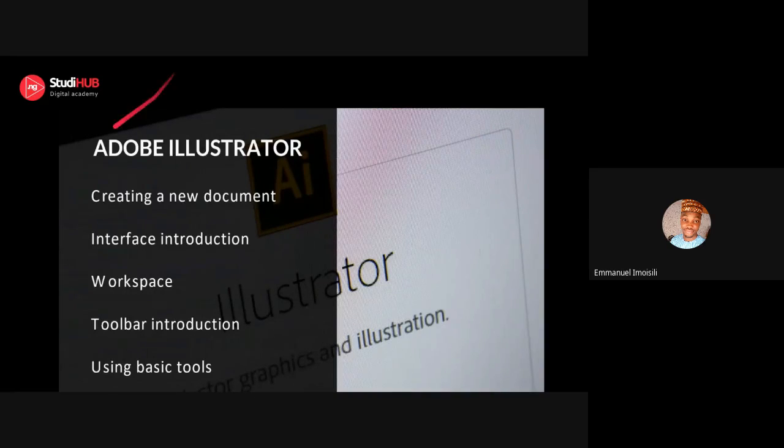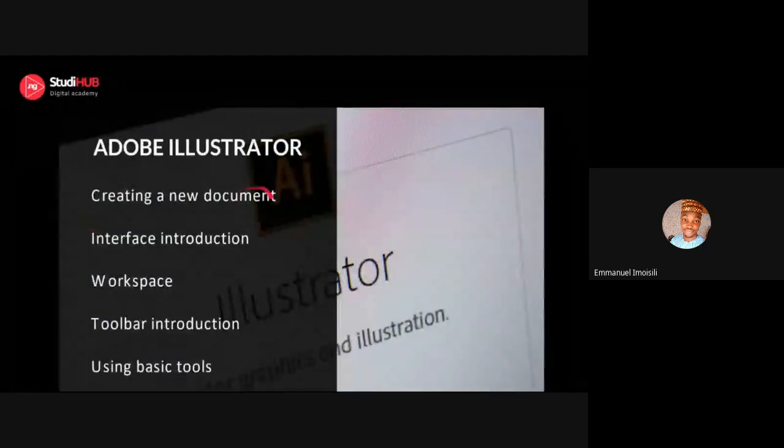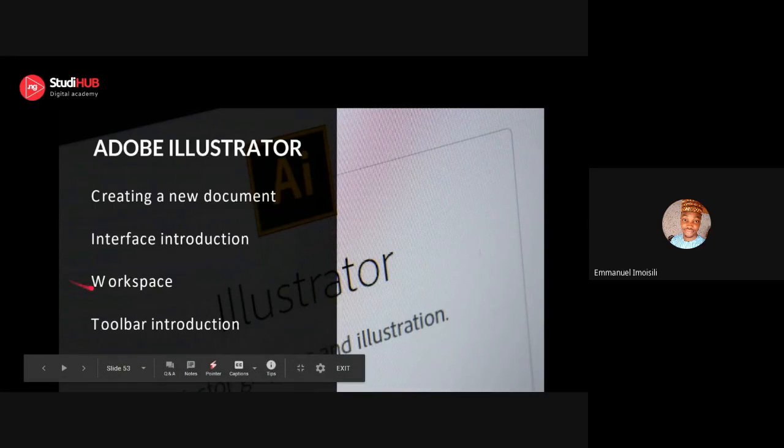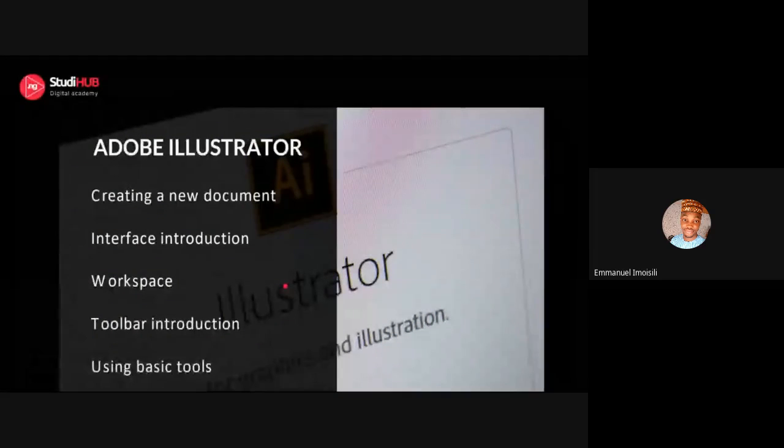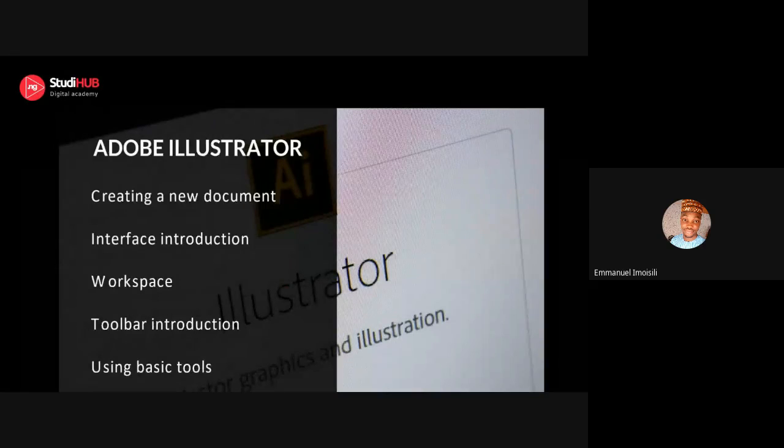So with what we have here, Illustrator is for creating new documents. We're going to talk about the interface, an introduction to Illustrator. We're going to briefly introduce you to the workspace in Illustrator and the toolbar introduction. There we'll talk about the toolbar and using some of the basic tools in Illustrator.